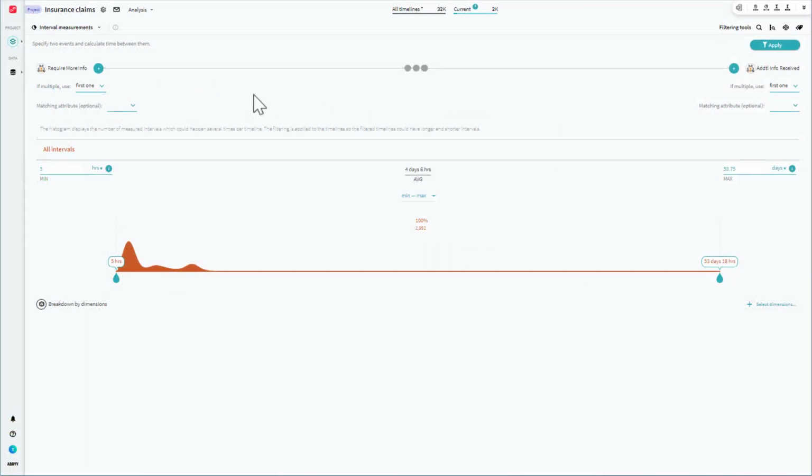We can go further, set the threshold to the maximum time spent, and break down these claims by dimension to see if there's a recurring pattern depending on the attributes. And as usual, a filter can be applied here and further analysis with any tool can be performed.